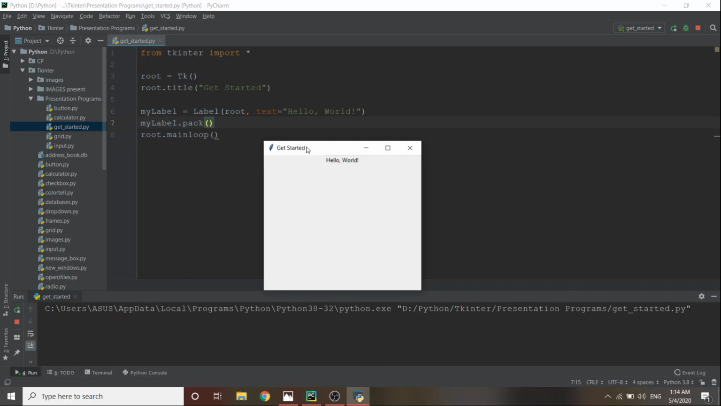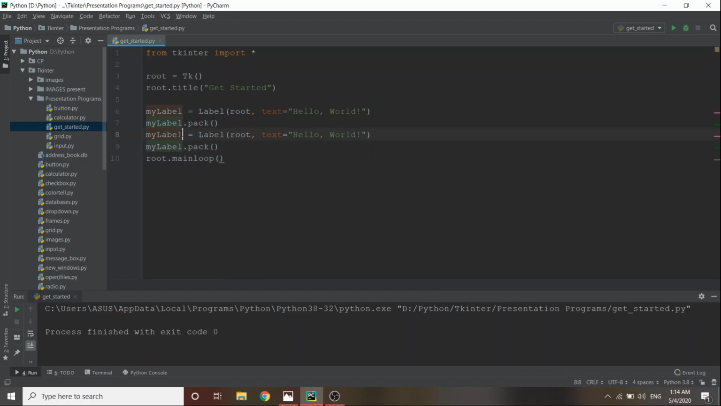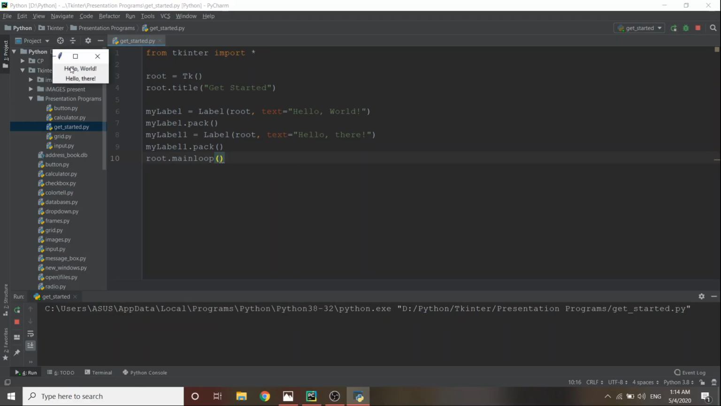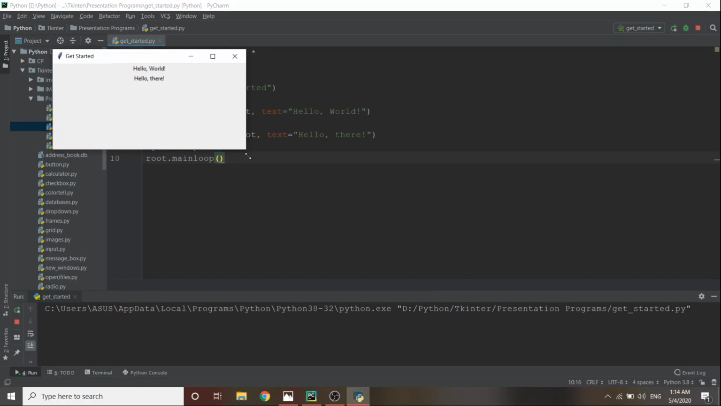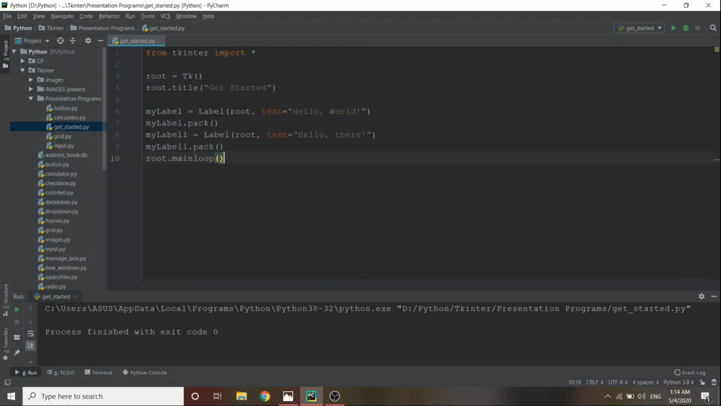If I give one more example, right, control C, control V, I'm lazy, hello there. We pack this also, and now let's run this. Yeah, see, hello world, hello there. They have a predefined position. It will stay here only if I use pack. So that's the first thing.